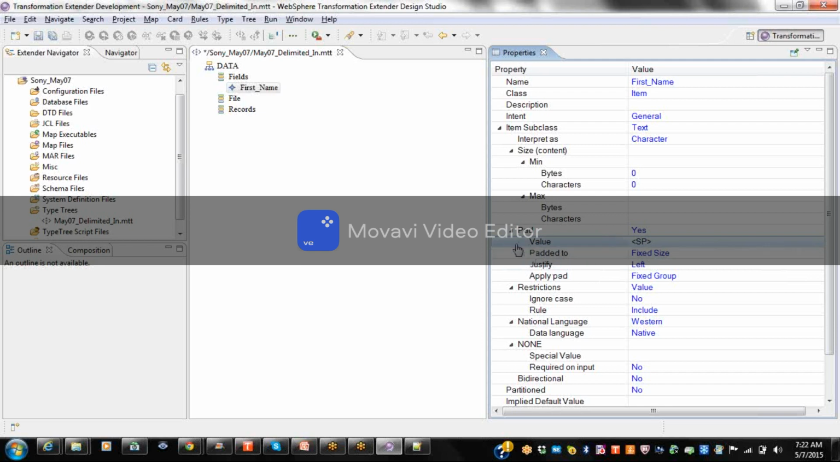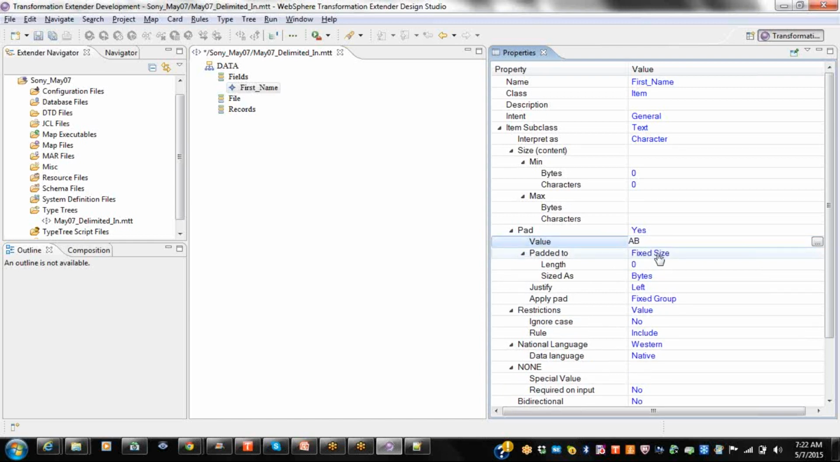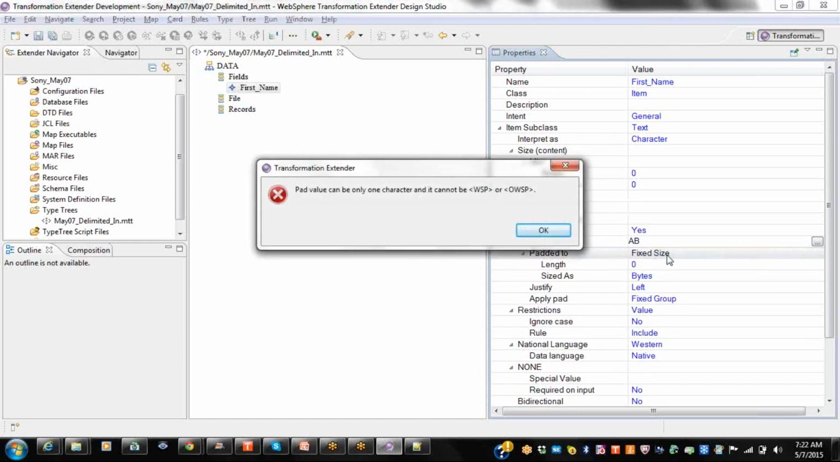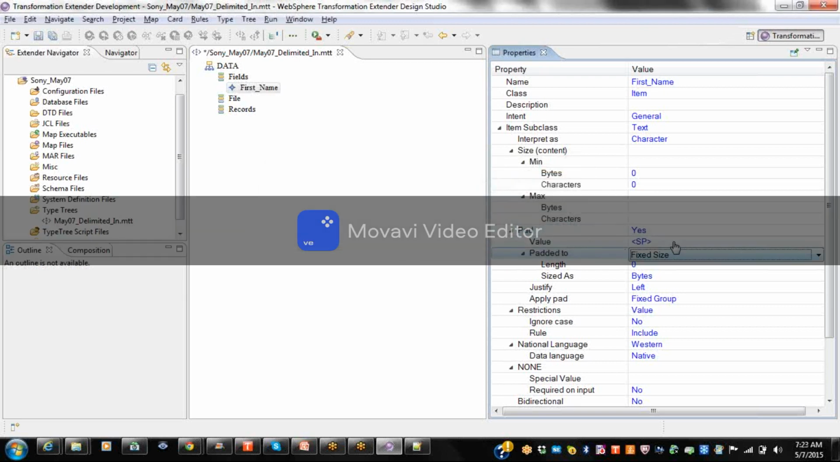Let me go one by one. Next property: here you will give the padding value. The next one is Padded To. Here there will be two properties: minimum content and fixed size.